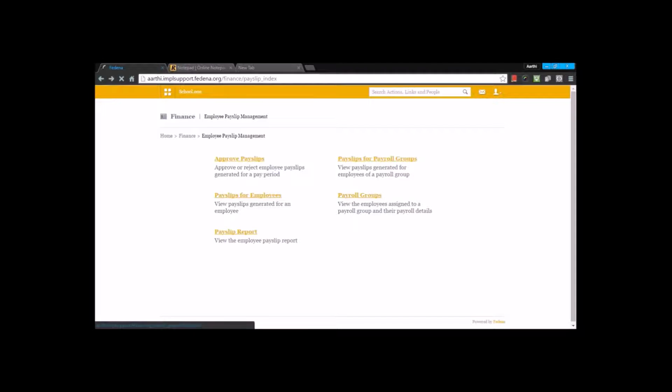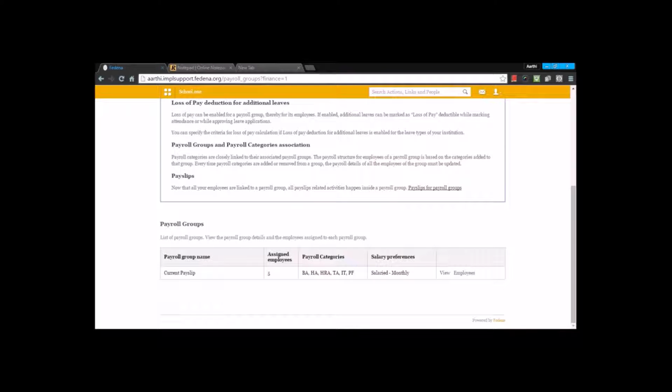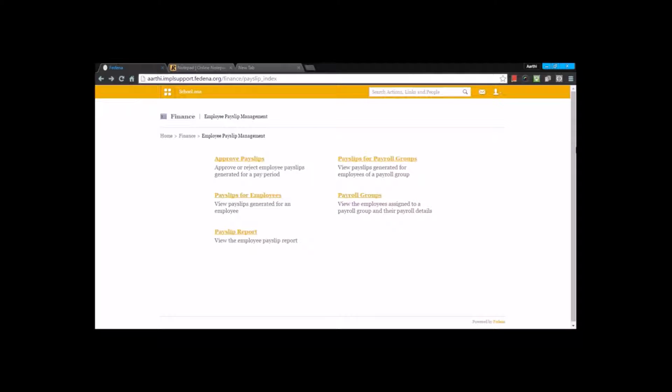The payslip group is a place where you can add employees or view the employees in the payslip group. Just like how it is available in the HR module, the finance person also has the privilege to add employees to these payslip groups. And the final thing that we have is a payslip report.